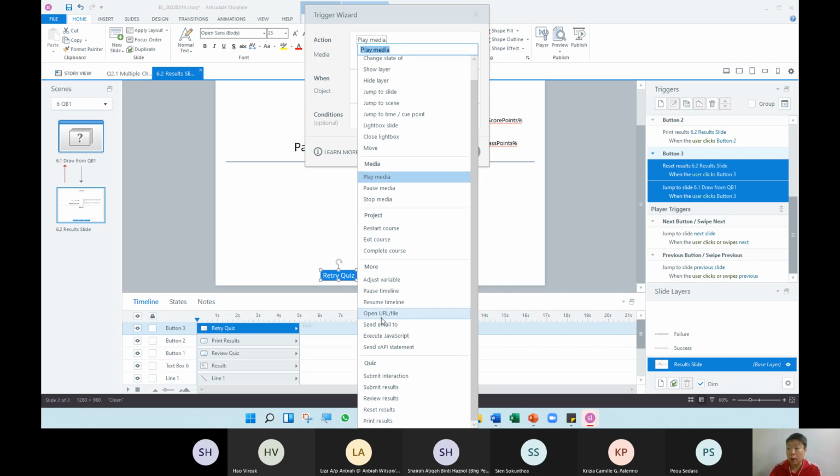Now URL can be your intranet links, intranet within the LAN itself, or any websites. Now send email to: if you use this trigger, you can send the results to another person. It will take a screenshot and then send an email to the administrator. You can set that email. Now execute JavaScript: this one we will train next week. Now send xAPI statement.